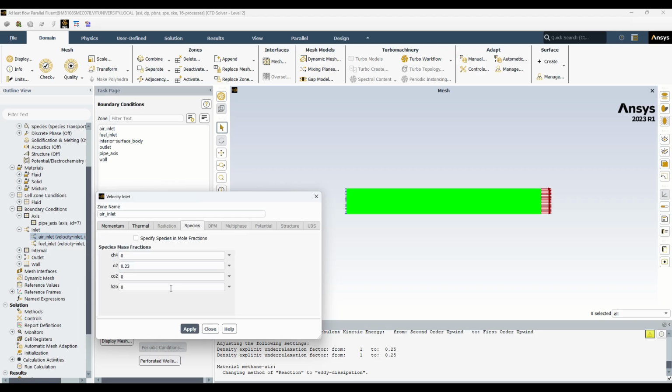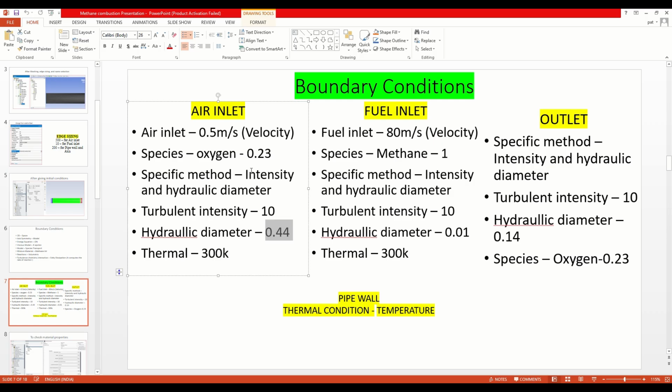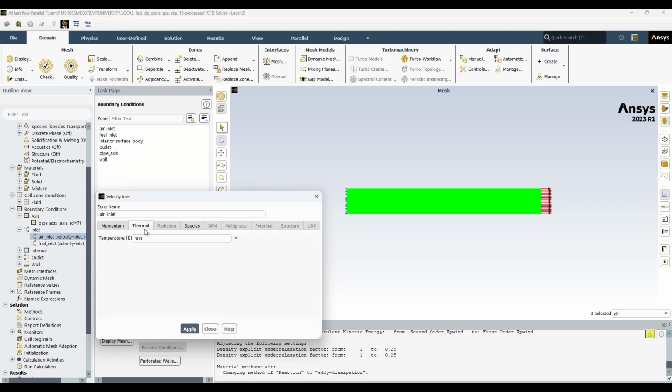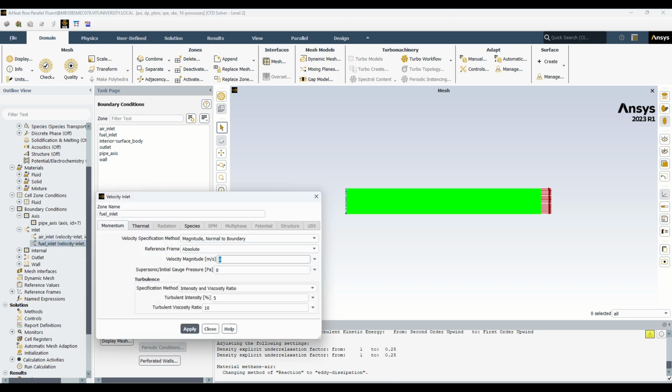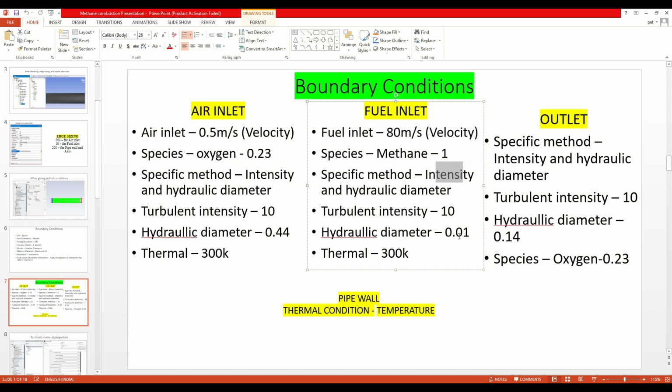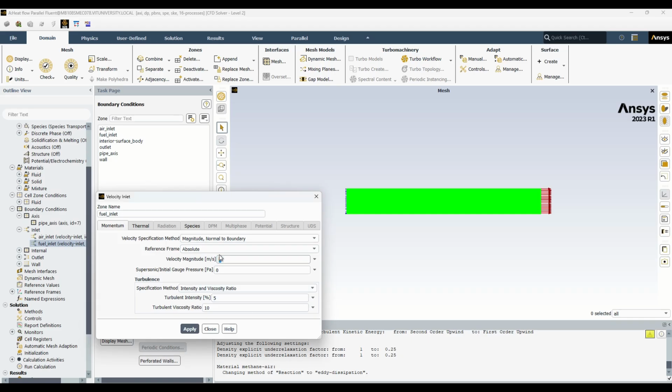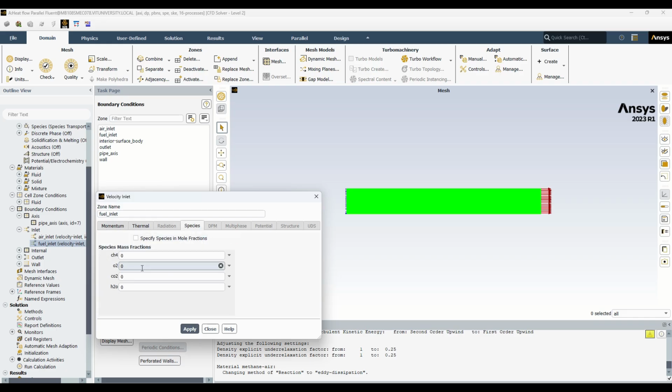We have given all these parameters as per the PPT. Oxygen is 0.23, the specification method is intensity and hydraulic diameter, and the thermal is 300 Kelvin. I have given everything, then apply and close. Like that we have to give for the fuel inlet. You can see the three boundary parameters. Here we need to give 80 meter per second, with turbulence intensity 10 and hydraulic diameter 0.01. Thermal is 300, and here methane is 1 mole fraction.